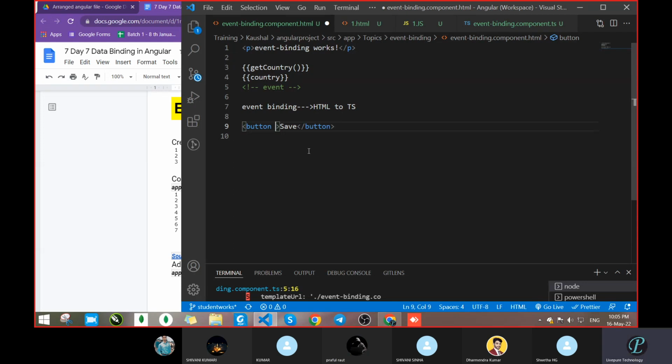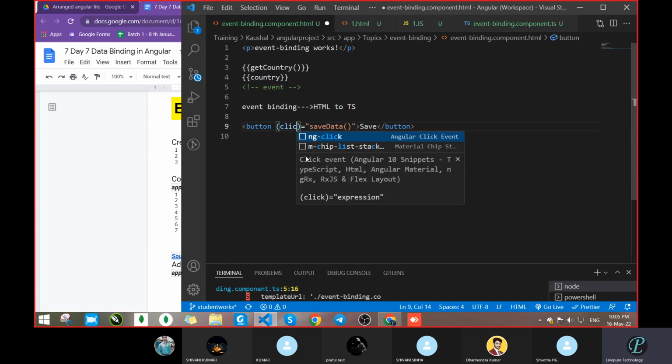Correct? But in case of Angular, you can't write on click. There is something different. You have to add the parenthesis. You have to pass the equal to, and then double quote will come. And here you have to pass your method name, save data. Got it? Like this. And inside this, you have to write click.